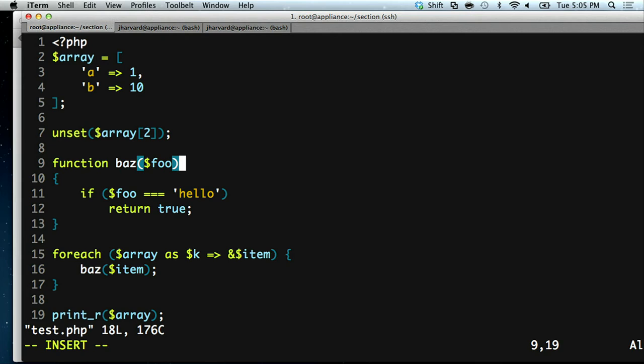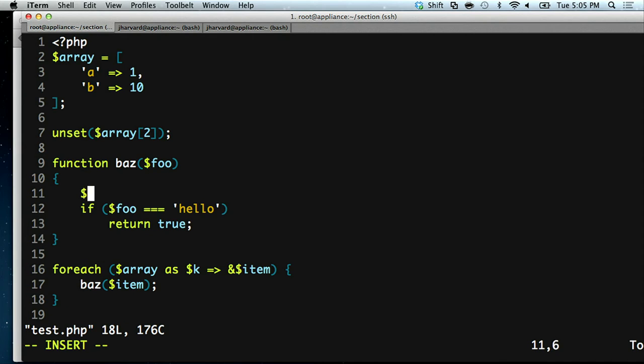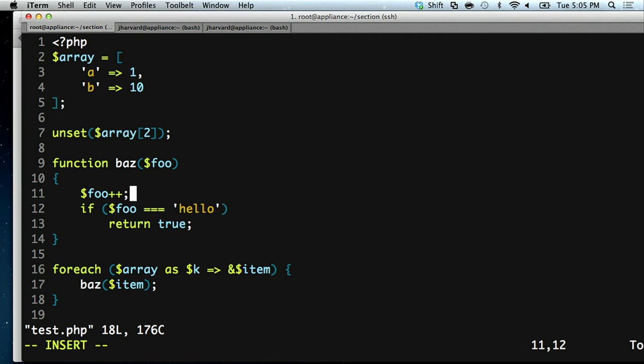So the way PHP works is the arguments are always passed by reference until you actually try to modify it. Now if I say foo plus plus, it will make a copy of the original foo and modify the copy. So this saves some time. If you're never touching this massive array, you never actually modify it, it doesn't need to make the copy.